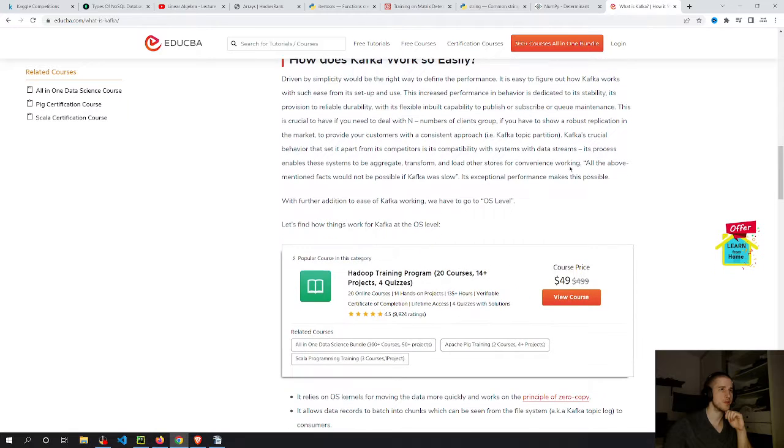You have to show robust replication in the market to provide your customer with a consistent approach. Kafka's crucial behavior that sets it apart from its competitors is its completely live systems with data streams. Its process enables the systems to aggregate, transform, load or store data for convenience.